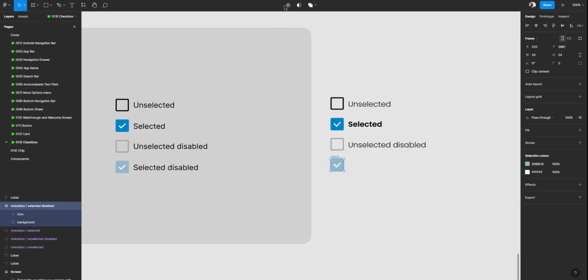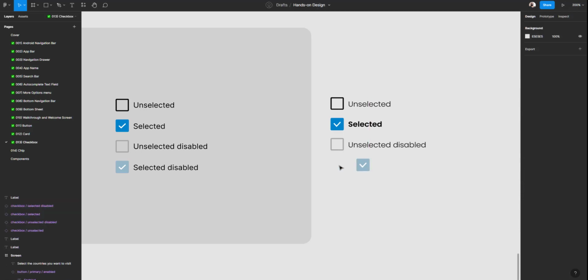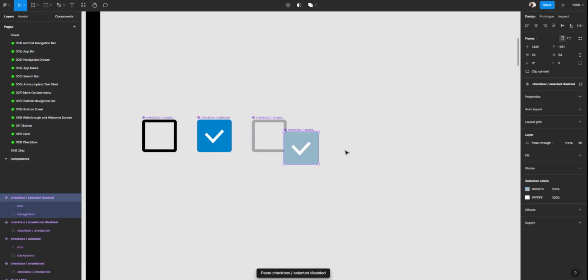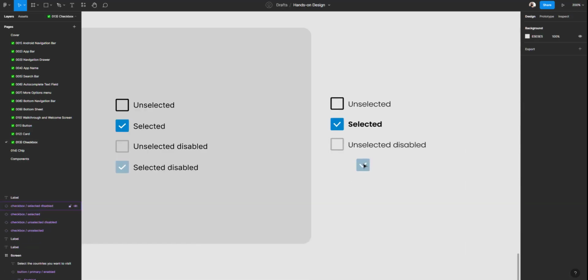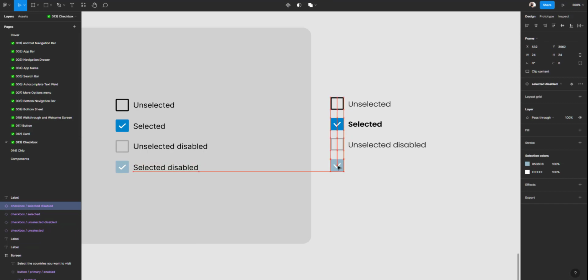So now I just make a symbol again. I will duplicate. There are many ways to do that. I have to cut this one from here, and I will bring and paste here. So all my states are organized, right? All of them organized. I come back here, checkbox, and if I want, I can change things like this.